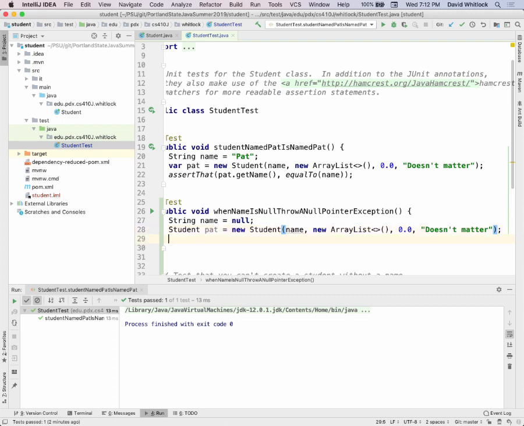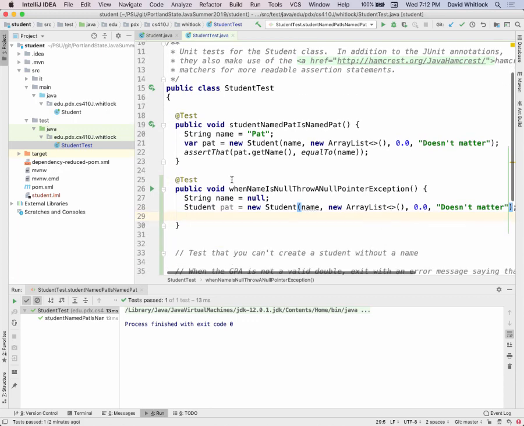And then we expect there to be a null pointer exception. And the way you do this in JUnit, actually, I'll take a step back. So I'm using APIs from two libraries. The first is a library called JUnit, which is for unit testing in Java. This is sort of the de facto standard for unit testing.